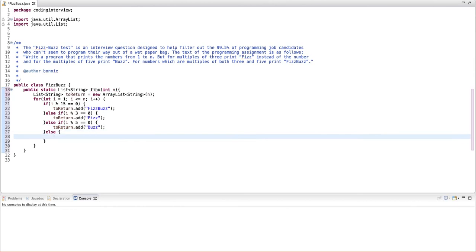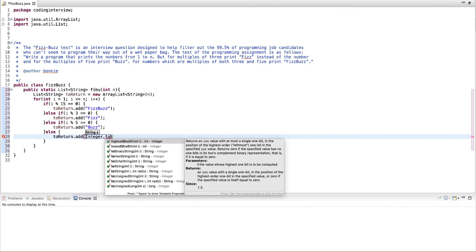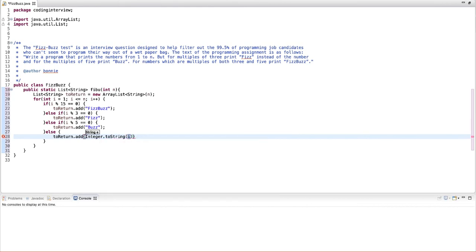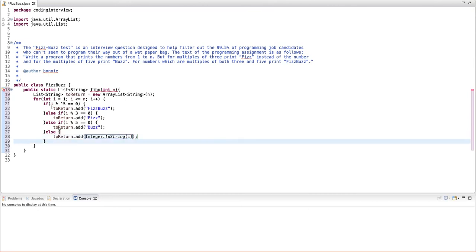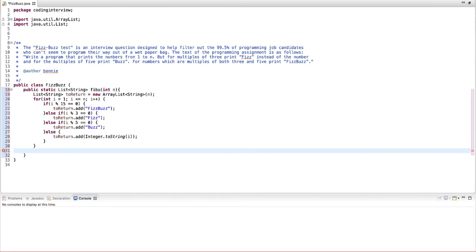And else, if it's not divisible by 3 and 5 and 15, I can just return the integer. But the return type is a string list, so I also need to transform the integer to a string. So here I should use toReturn dot add, and here I need to use Integer dot toString to change the integer to a string. Our integer is i, for each element in the integer list. So here I also need to add a return statement after the for loop, return toReturn.